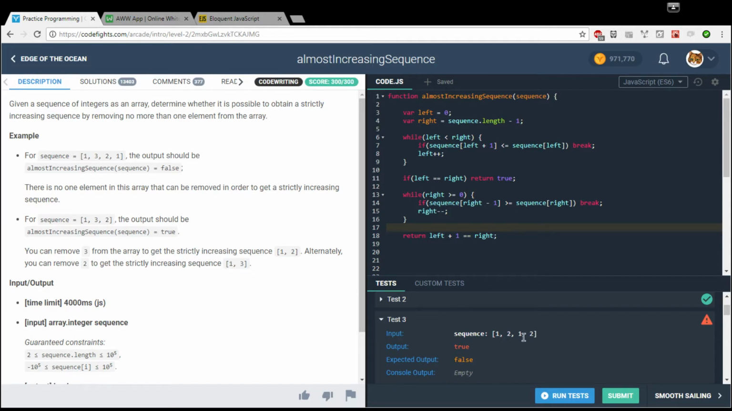Let's think about it. Should it work? Can we remove an element here that would make this a strictly increasing sequence? If we remove the first one, we get 2, 1, 2. That's not increasing. If we remove this one, we get 1, 1, 2. Well, that's not strictly increasing because 1 is not greater than 1. In this case, we get 1, 2, 2. Again, same reason, not strictly increasing. 1, 2, 1. Well, that's not even increasing at all. So we really should be getting false.